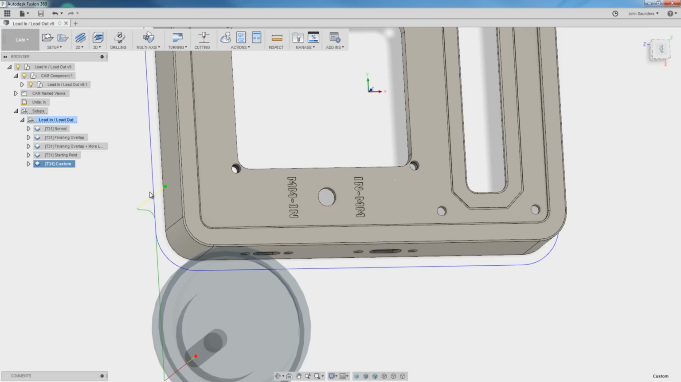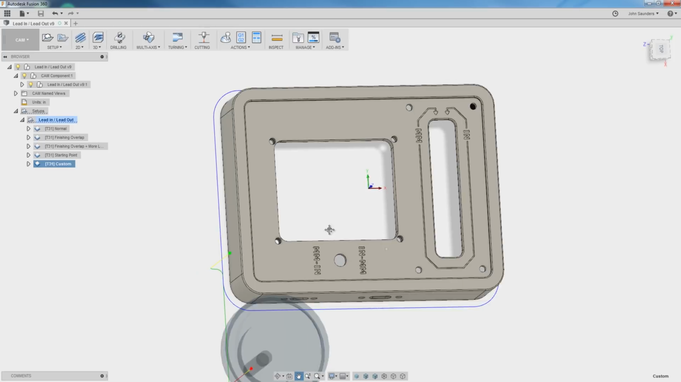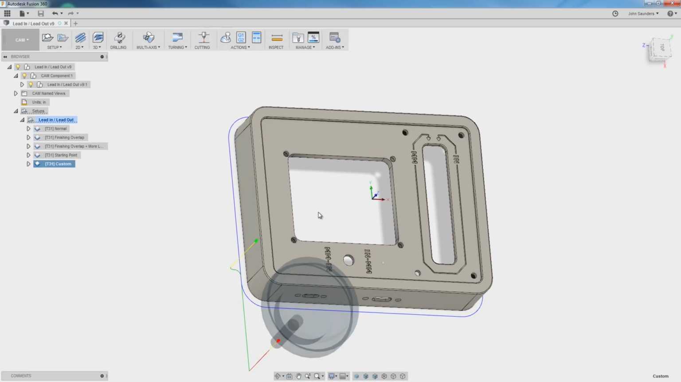Hope you guys learned something. Hope you enjoyed. It's awesome to make better parts. It's one of the takeaways I got from Autodesk University this year: how to make better parts, how to use the CAM software, your tools, and machining processes to make really good parts.